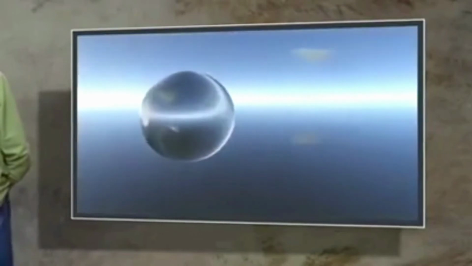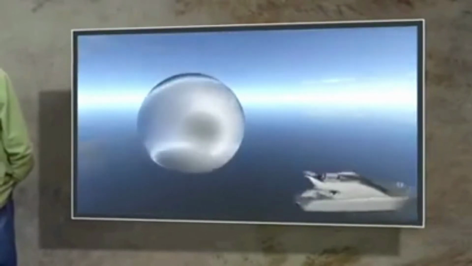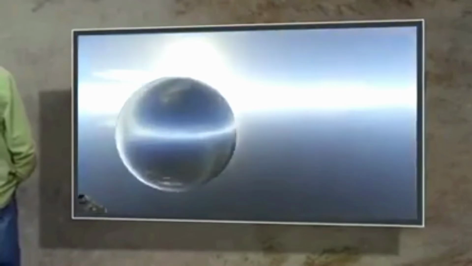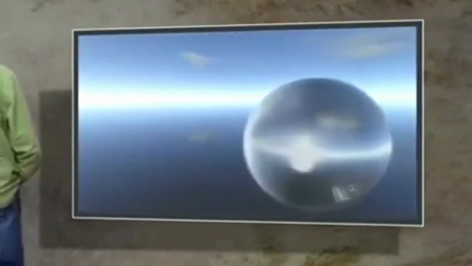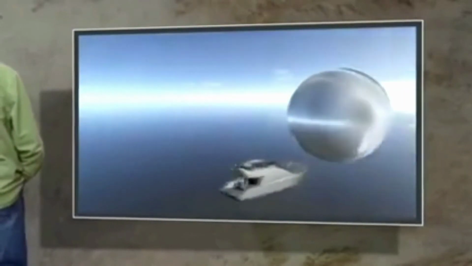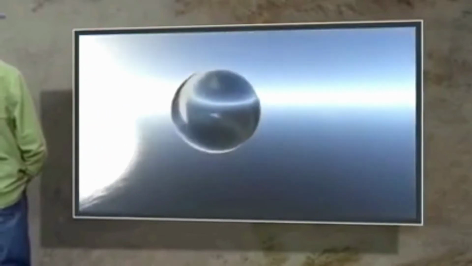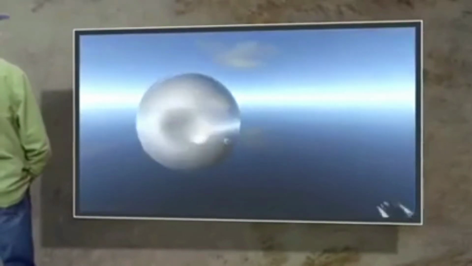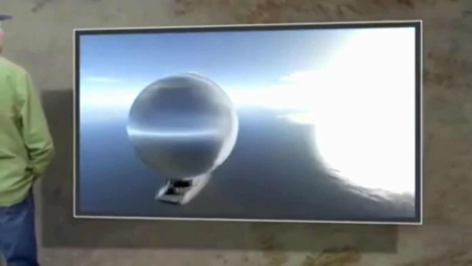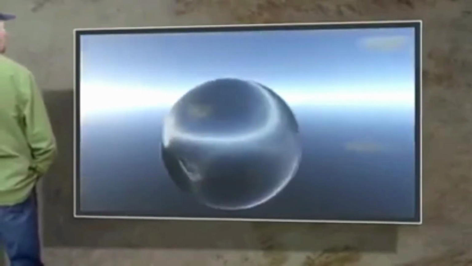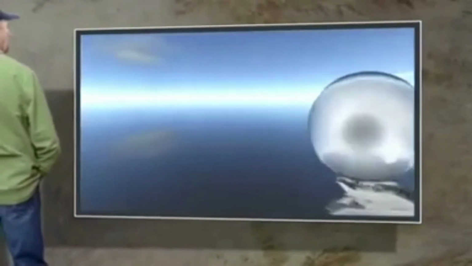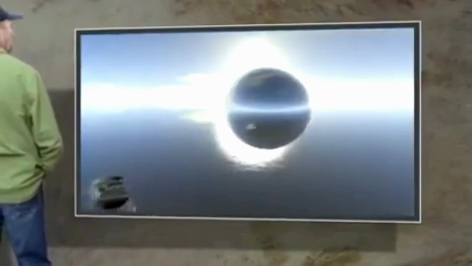So here's a ball. In other words, if light was bending, objects would be in different positions. You see, the objects wouldn't be in the right position. The light has to travel in a straight line, and that's why objects on the horizon and everything you see around you is in its correct position, because light travels in a straight line.